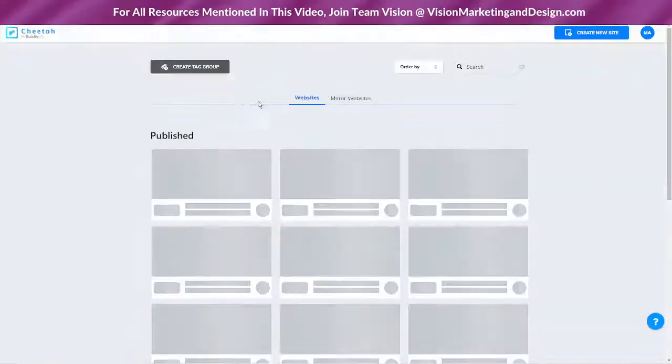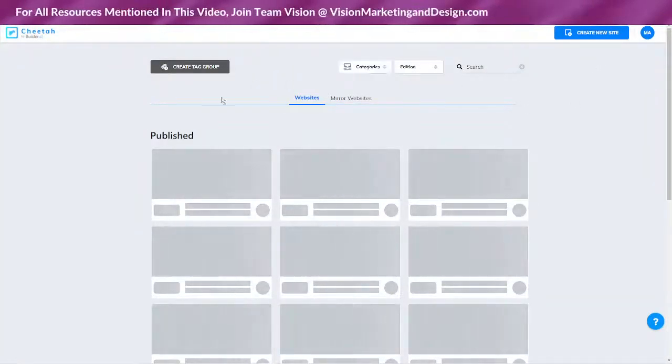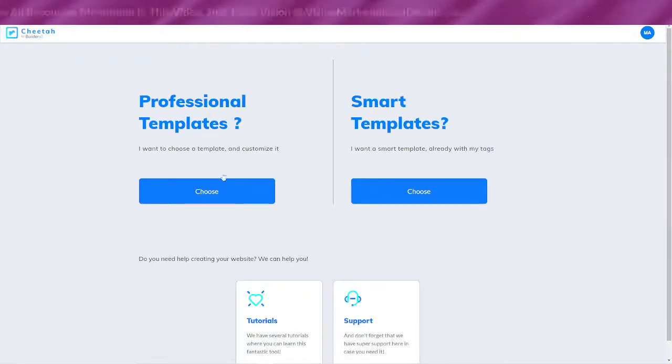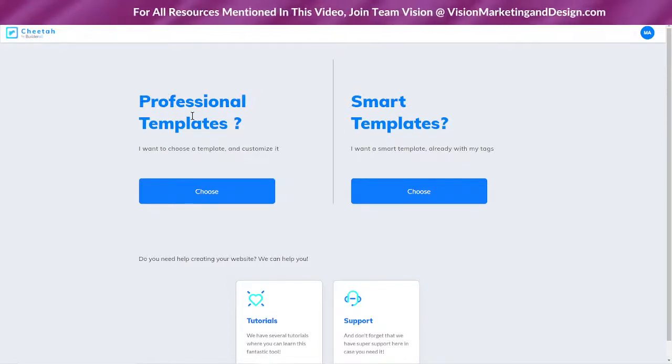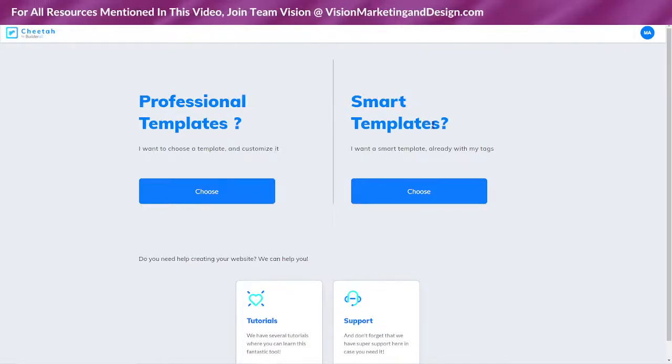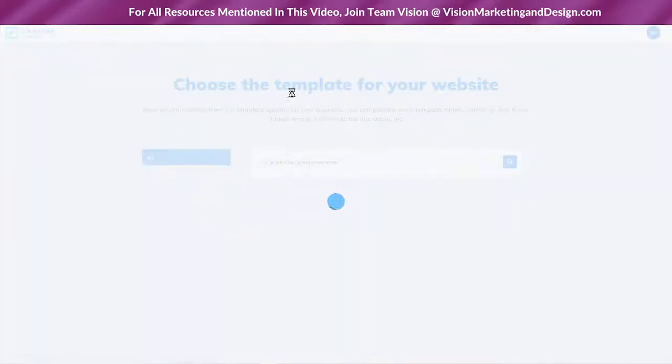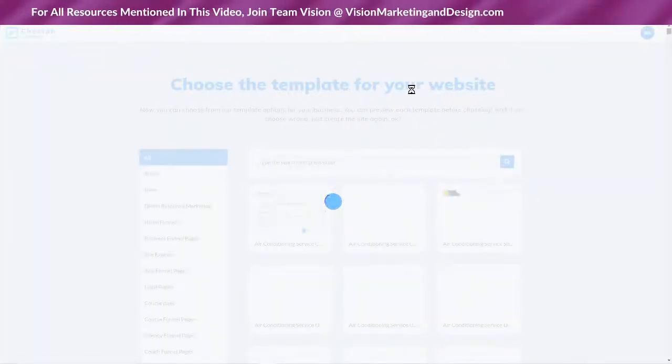So the first thing we want to do, once inside the Cheetah Builder, is go to create new website. We have two options for creating a new website. You can choose the professional templates, which we're going to use today, or you can choose smart templates, where you basically just fill out a form with the information and then it adds it to the website for you. But we're creating a custom build, so we just want to do a professional website.